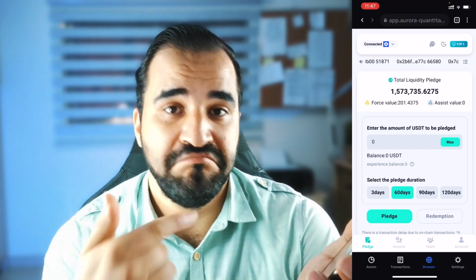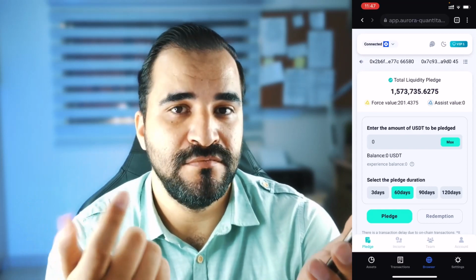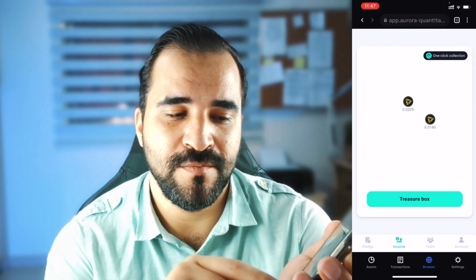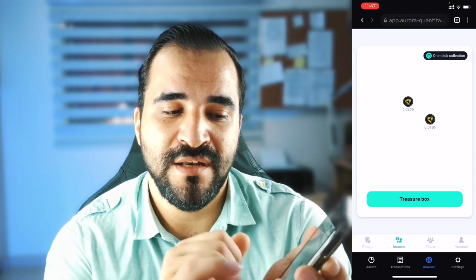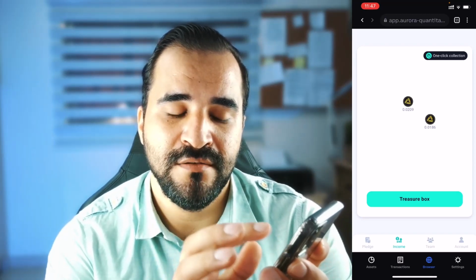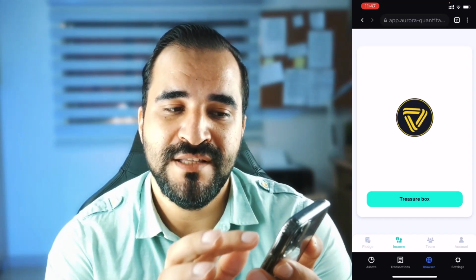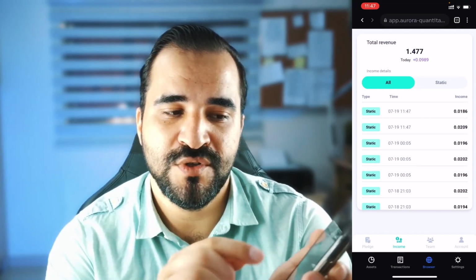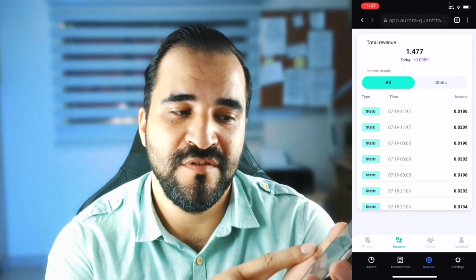Again, let's explain how you will collect your income, the money that you are getting. You will go to the income area. Here you will see treasure box. And I already have, as you can see, 0.02, 0.01, and these are my earnings. You can click on them one by one to collect them, or you can click on the one-click collection. Once you click on the one-click collection, you will collect the money, and click on the treasure box. You will see your earning total revenue up above. So my total revenue is 1.4.